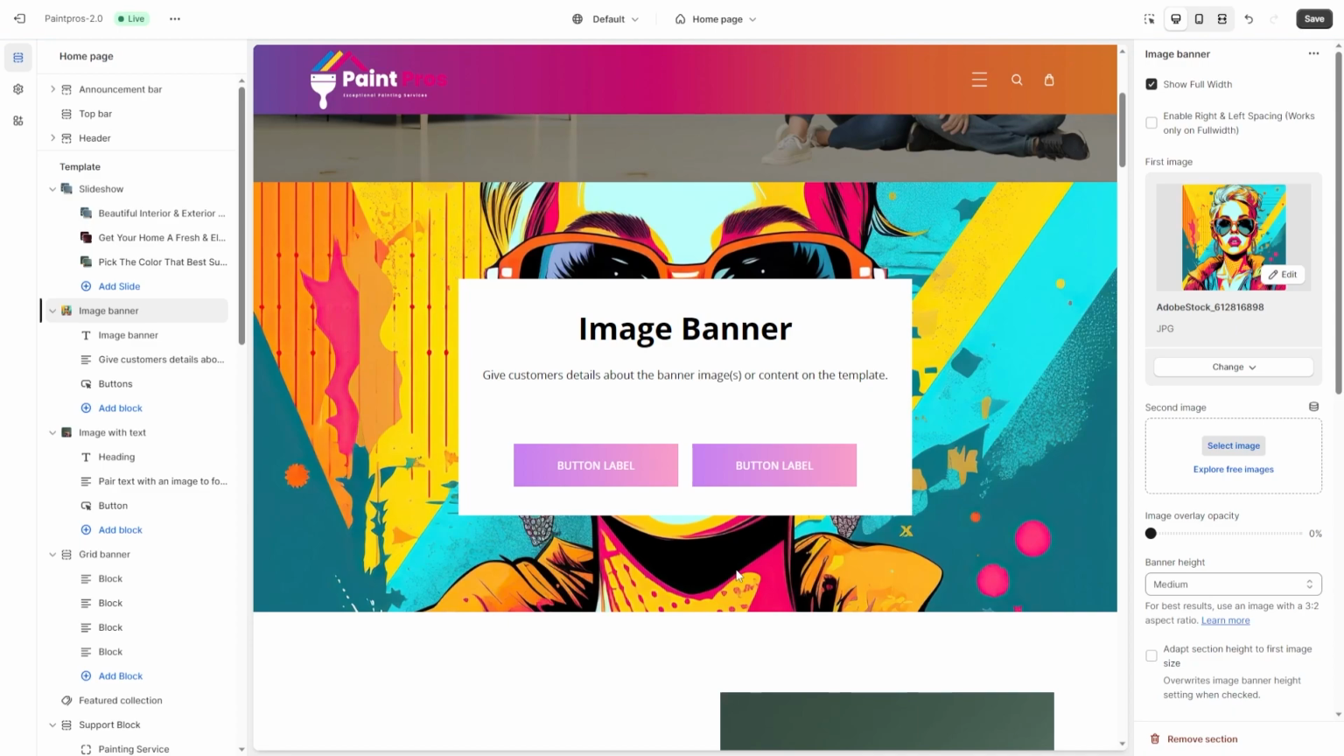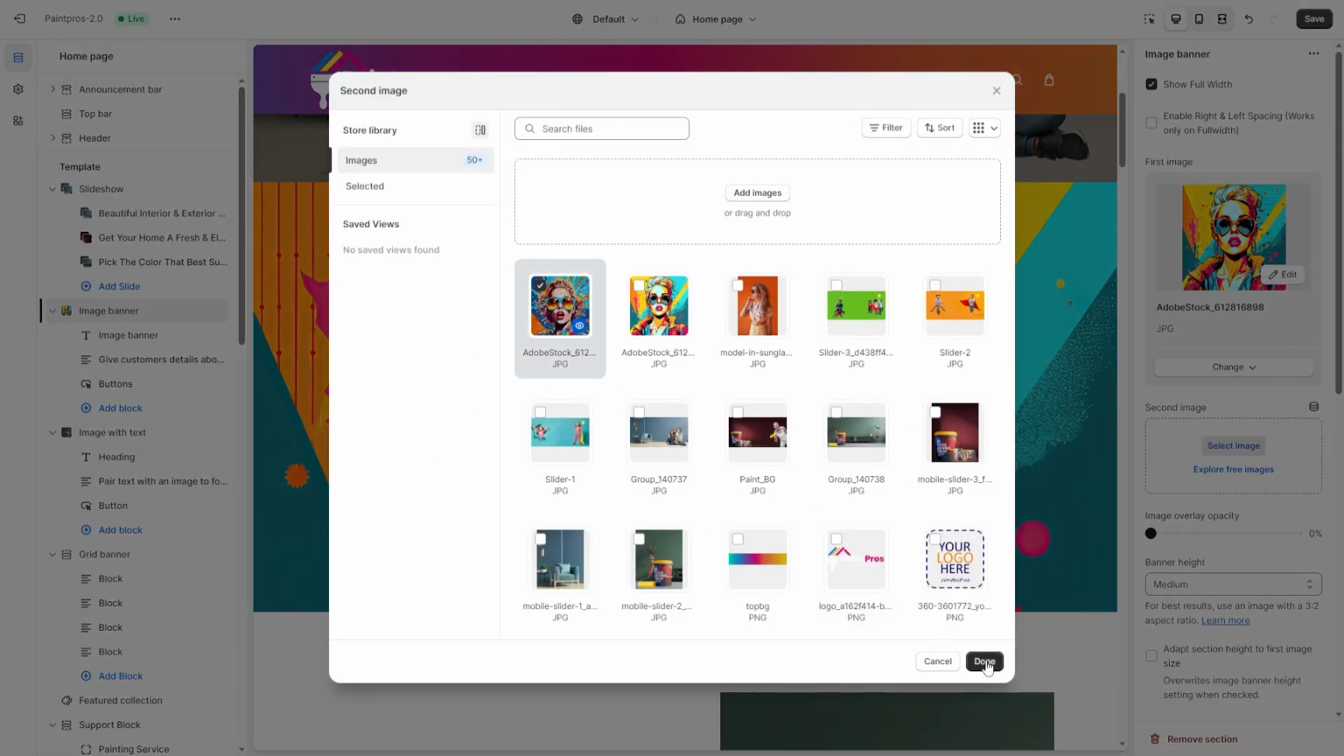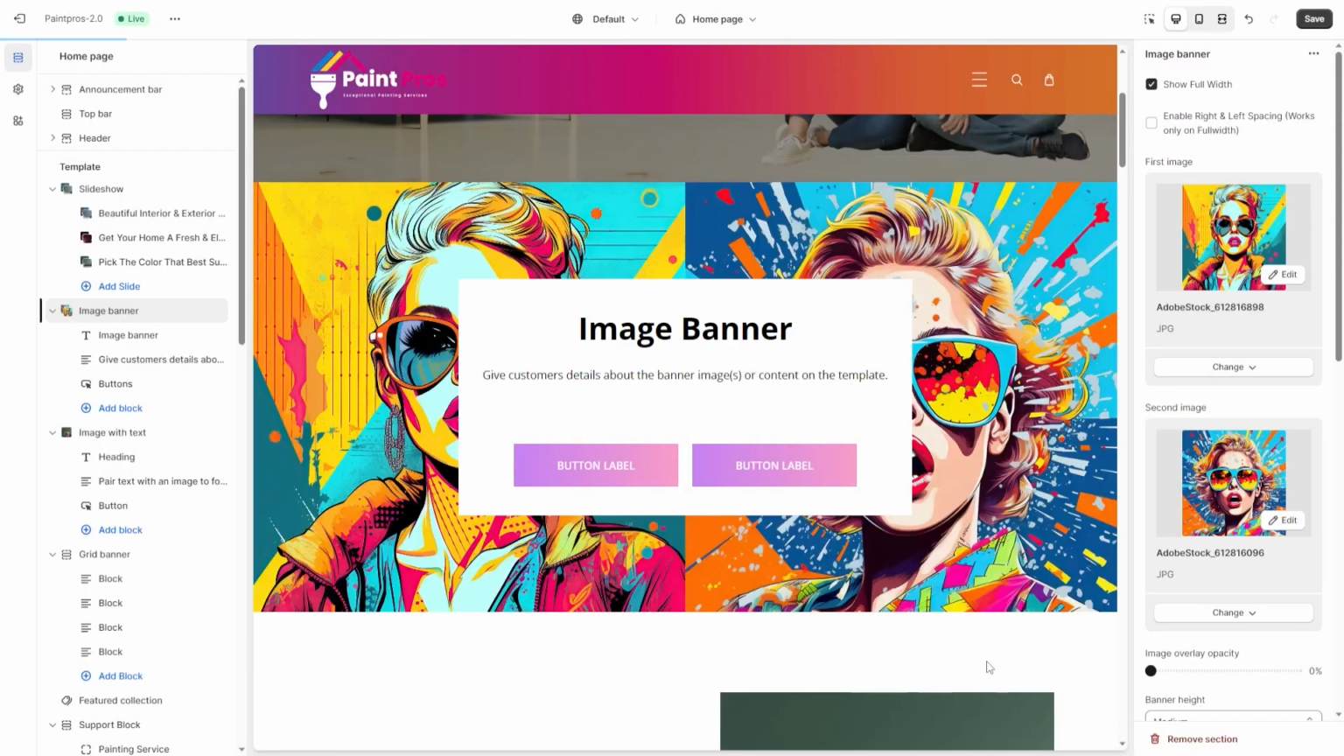If you want, you can also upload two images in the same. To place the second image on the same banner, you need to click on the Select Image option under the second image. Repeat the same process as you did for the first image. Now you can see the first and second images are placed on the same banner side by side.